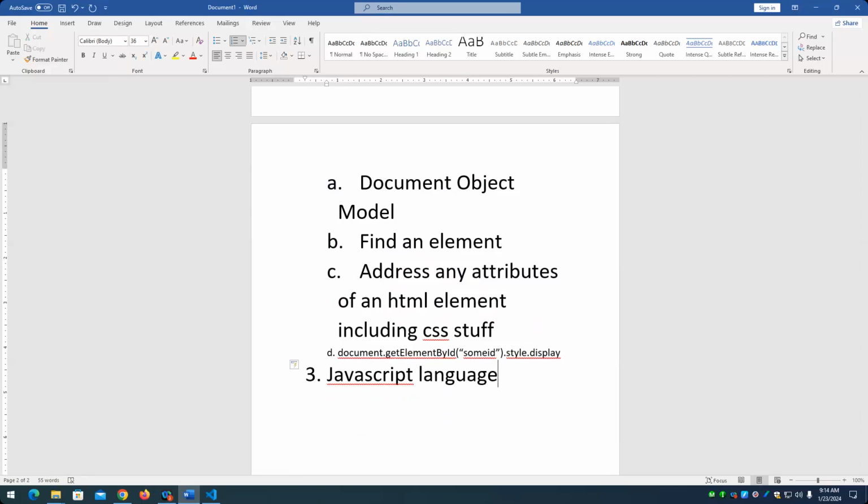And we're going to be learning the rules of JavaScript. And the good news is for those of you that have taken Java or C#, the syntax in JavaScript is very similar to the syntax in those languages. The main learning curve is learning the DOM and how that works.